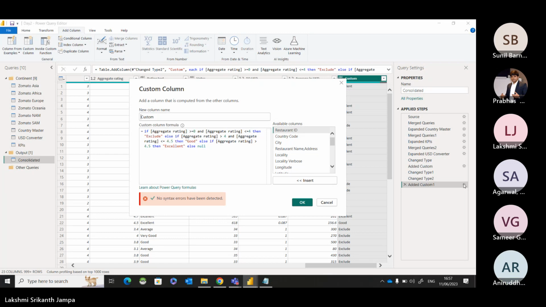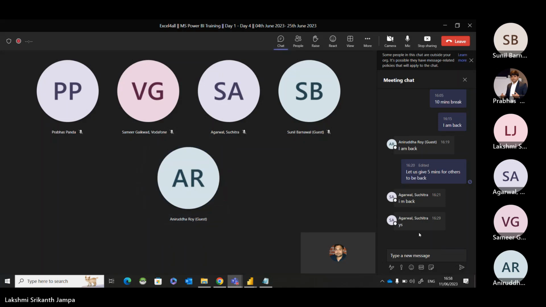Average rating greater than 4 and less than 4.5. Let me know who is successful in writing the formula.